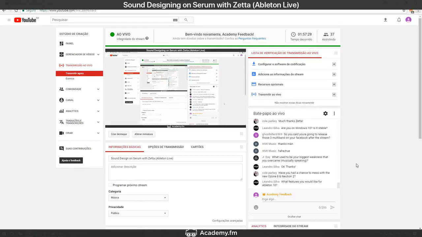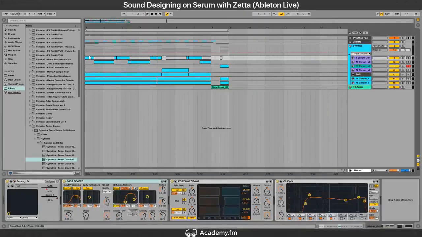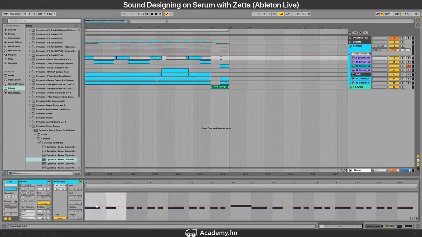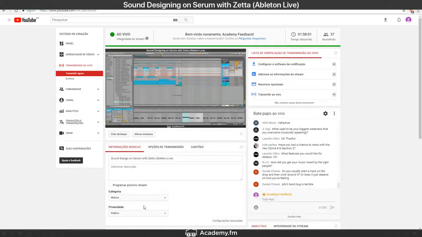What features would you like for Ableton 10? First of all, I would like them to fix this stupid pitch bend bug, because if you leave it like this, it's gonna affect the next clip. I'm gonna show you here. The next one starts out of pitch, so you have to make an automation. And this bug has been here since Ableton, I think, version 8, and it still hasn't been corrected. But I think that's one of the things that I would like for Ableton 10.